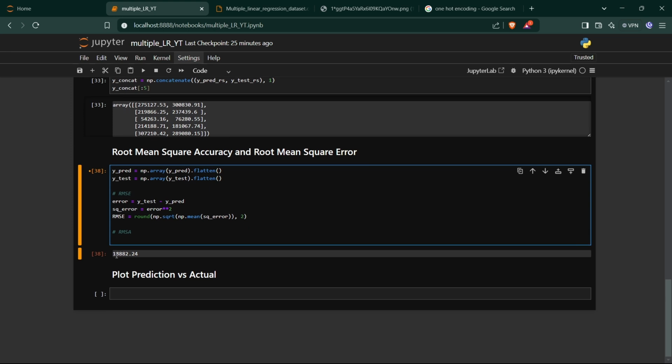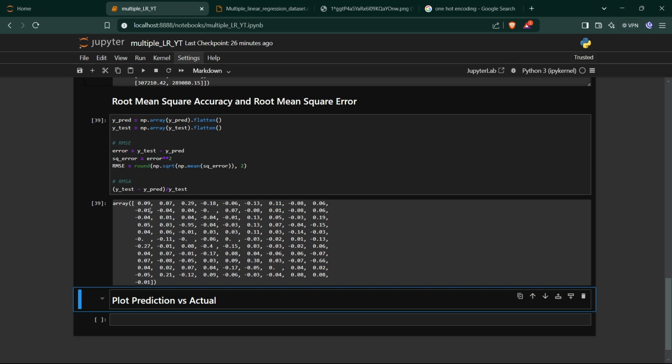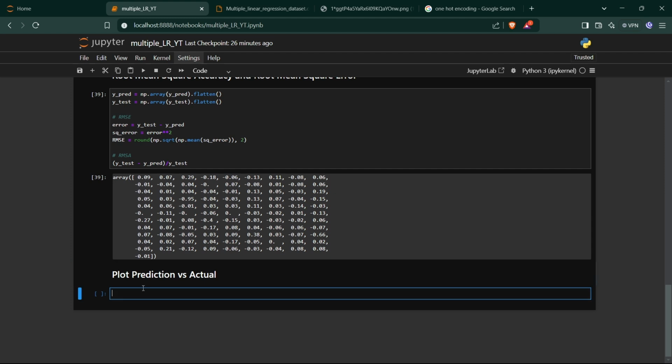So what is accuracy? If you see here, we have the error, right? In our case, the error is this. And if you divide this entire thing by y test, whatever values you are getting, it's the percentage, or how much error percentage there is. What do I mean by that?